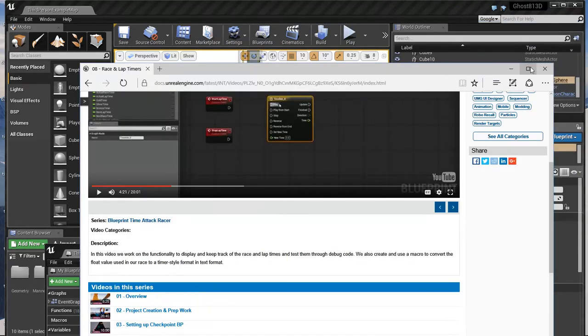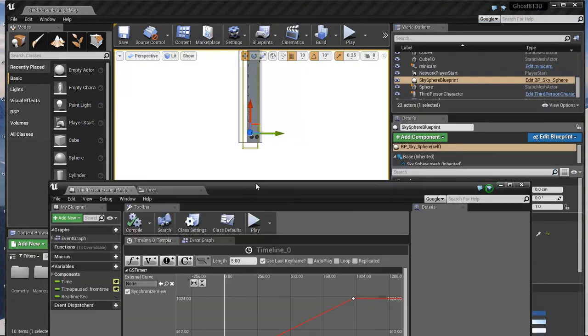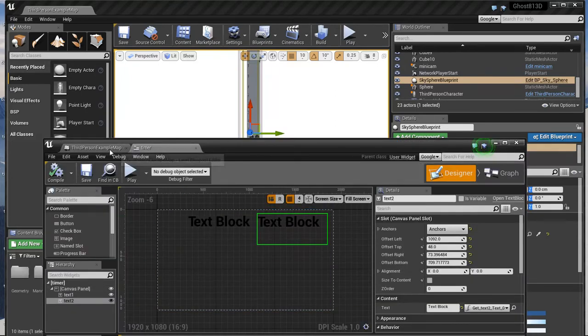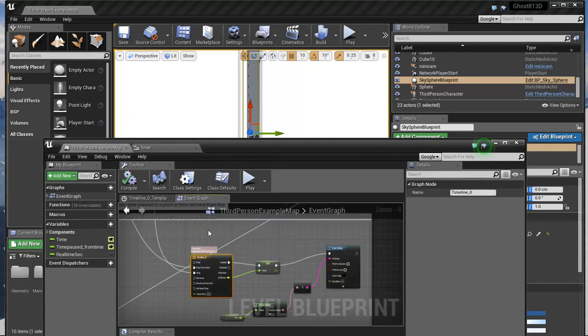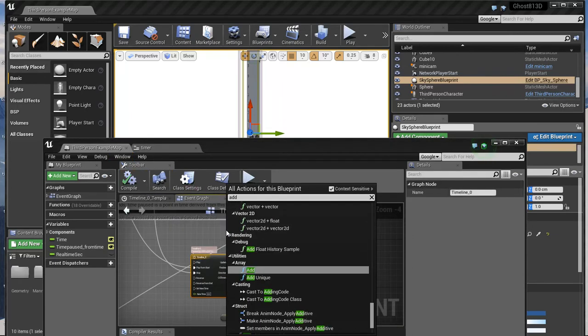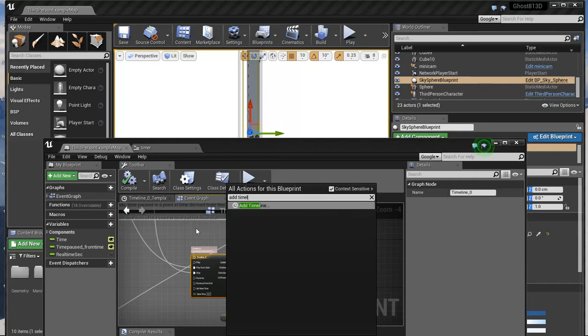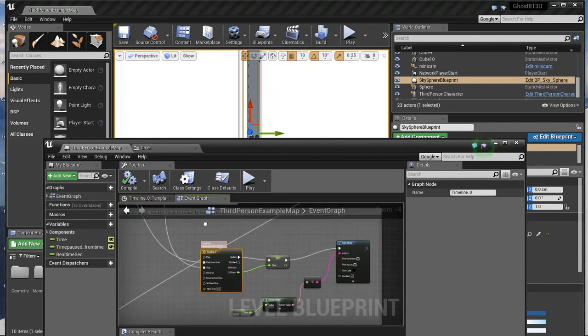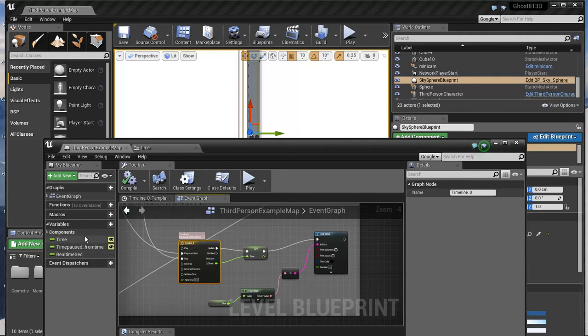I like what he did, with adding a timeline. I just didn't like all the rest of it. So you would go to the event graph and add a timeline, and then you would double click it, go into it, add a float track, name it, and it'll pop up with something you can link, and then hit use last keyframe, shift left click twice, put one value to 0, one value to 999 or something high that you'll never reach, and then create a float variable.